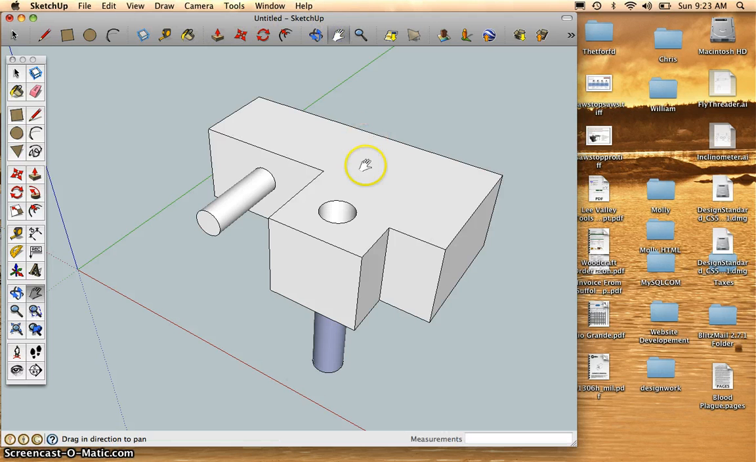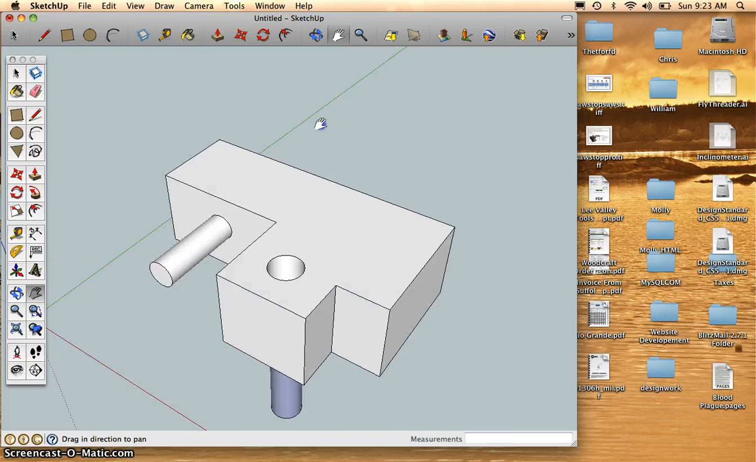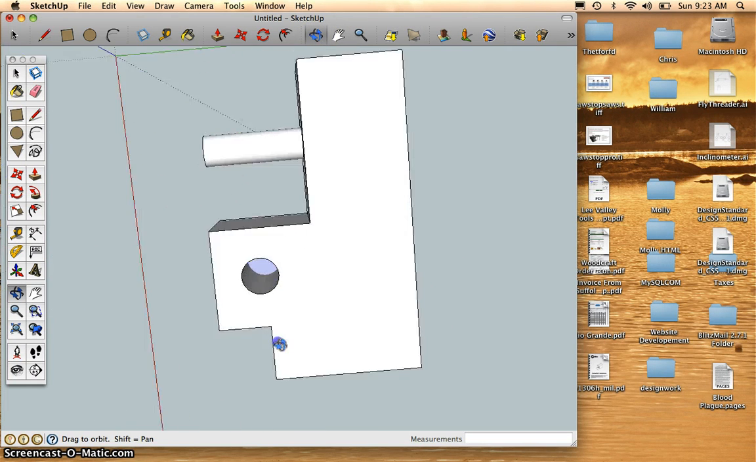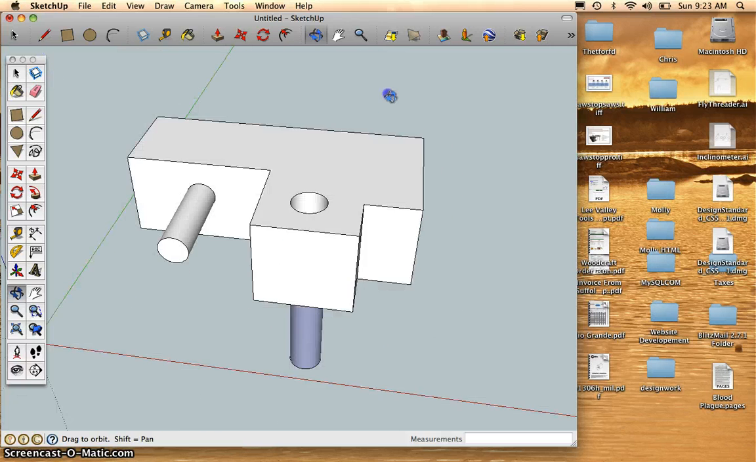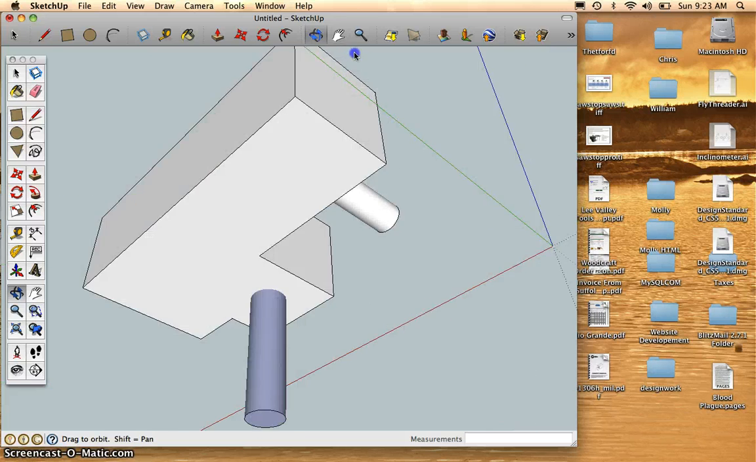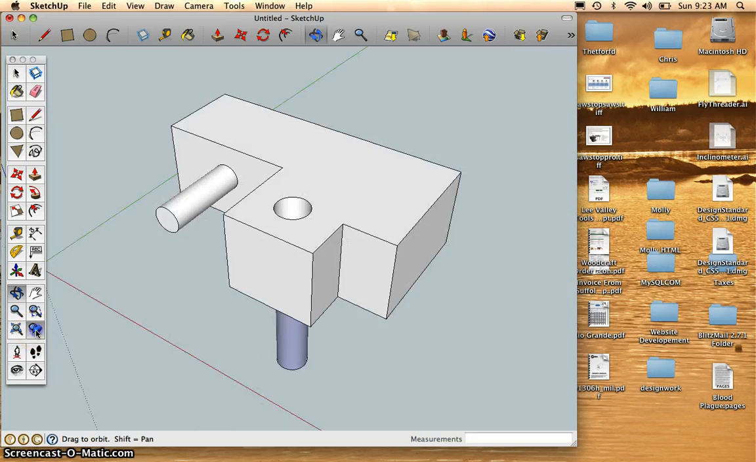I showed you the hand tool. That allows us to go left and right or up and down without changing our perspective. I also have the orbit tool. The orbit tool allows me to change my perspective and rotate the entire screen around. If I want to get back to where I started from, I can come down here to the previous tool, and it'll take me back to where I started from.